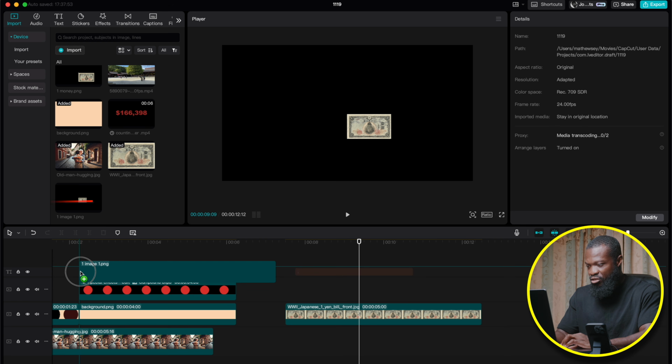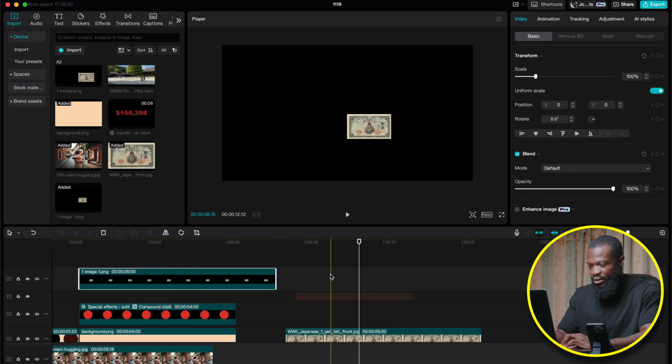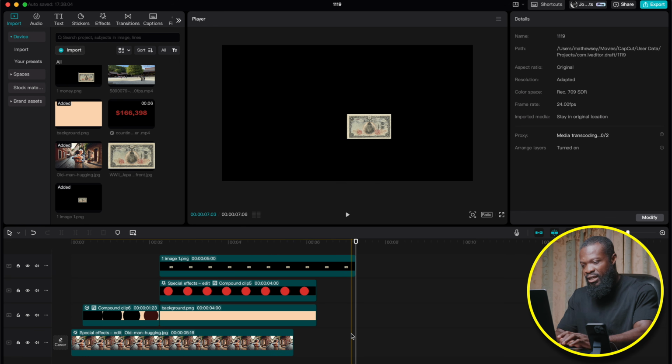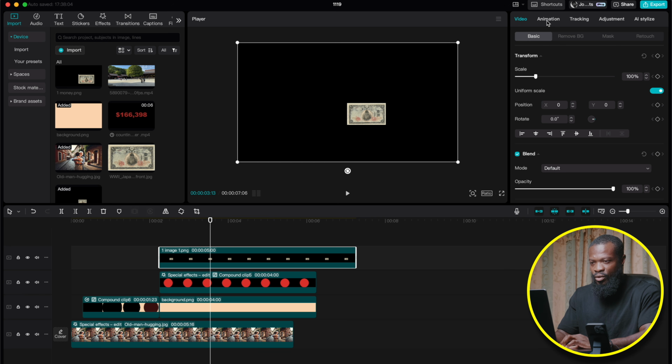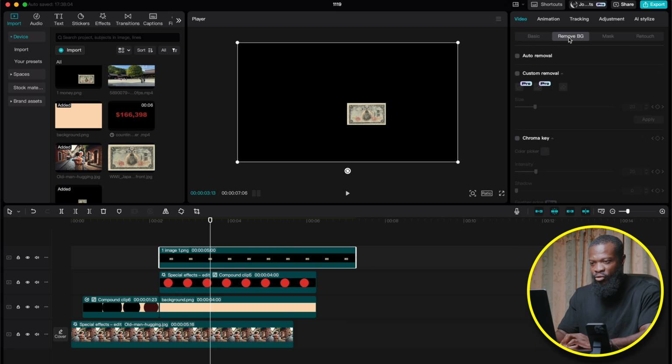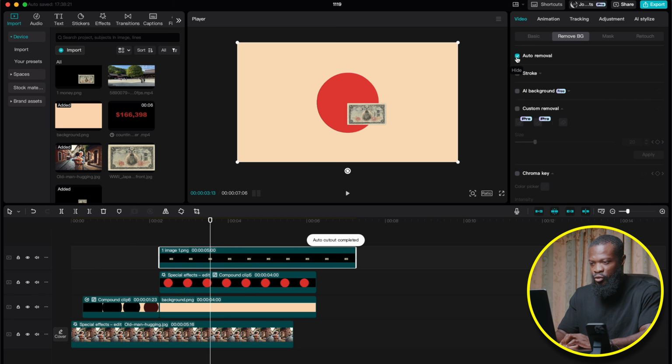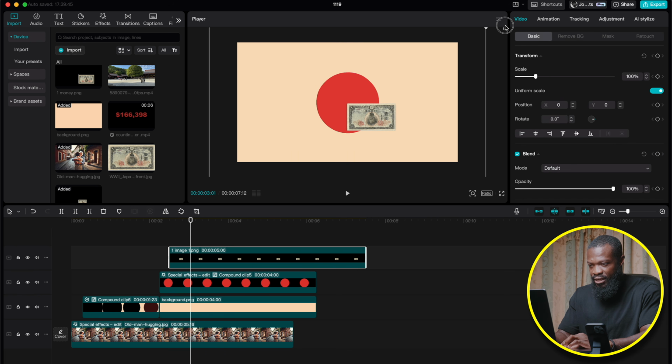Just drag and drop on this side of the timeline. Now I can delete this once I don't need it. With that selected, go to the right side, click on remove background and select auto removal. It's going to remove the black background and let's increase it a bit. Now we can start with the animation.